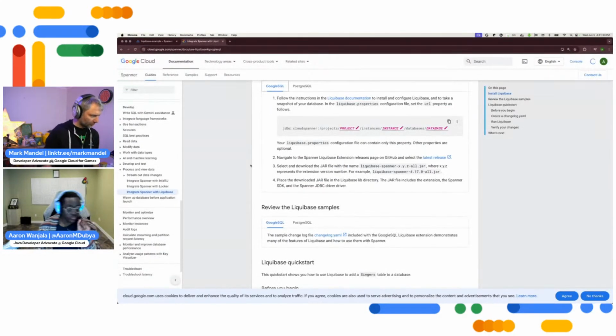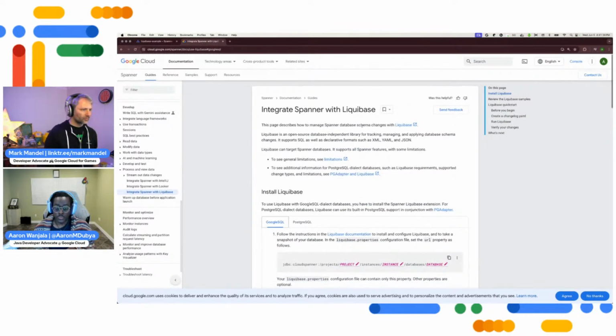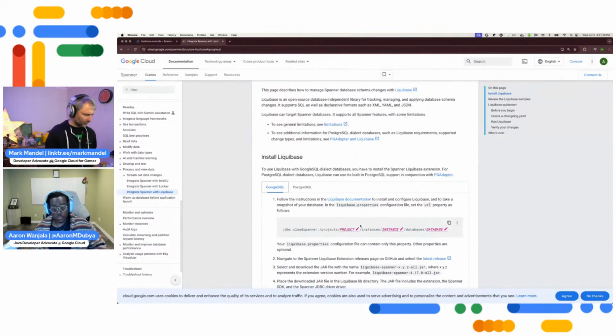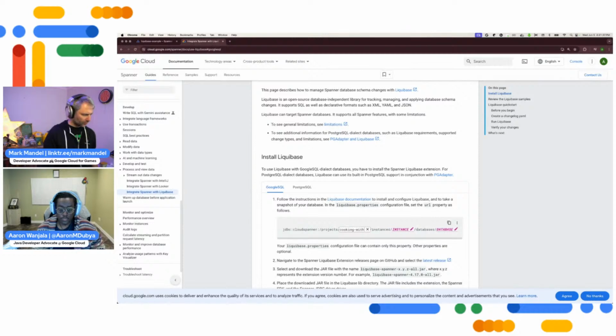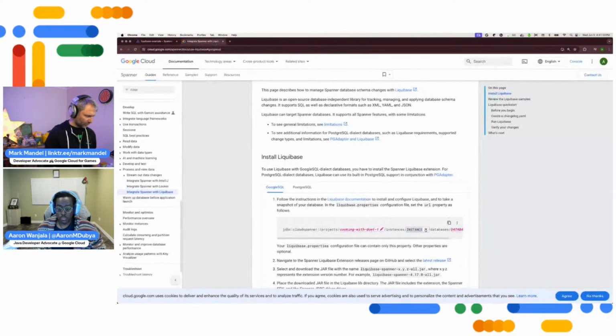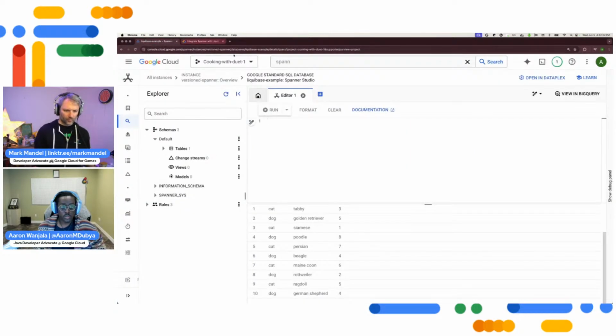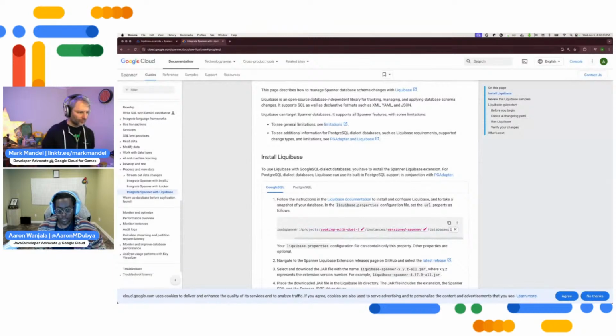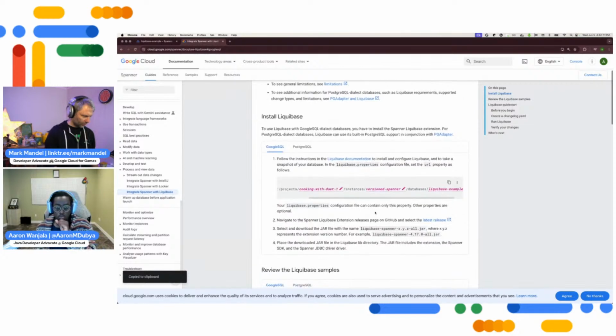So we have a very helpful guide on how to integrate Spanner with Liquibase, which we'll be walking through here. Cool. And because I already have the Spanner instance created, I'm just going to insert the project ID and the instance name, which I believe is versioned Spanner. And then the database is going to be Liquibase example.